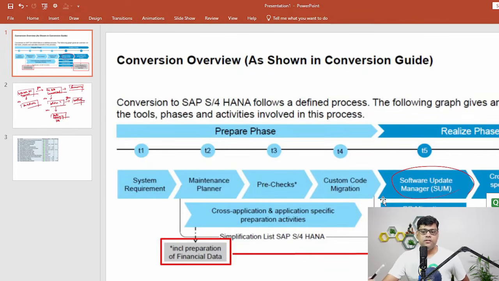So this one is nothing but your software update manager tool. If your system is not yet upgraded to SAP S4 HANA, this SUM tool will take care of your database migration, including your DMO. After the technical conversion with the SUM tool is finished, we need to perform some more follow-on activities like installation of Fiori.